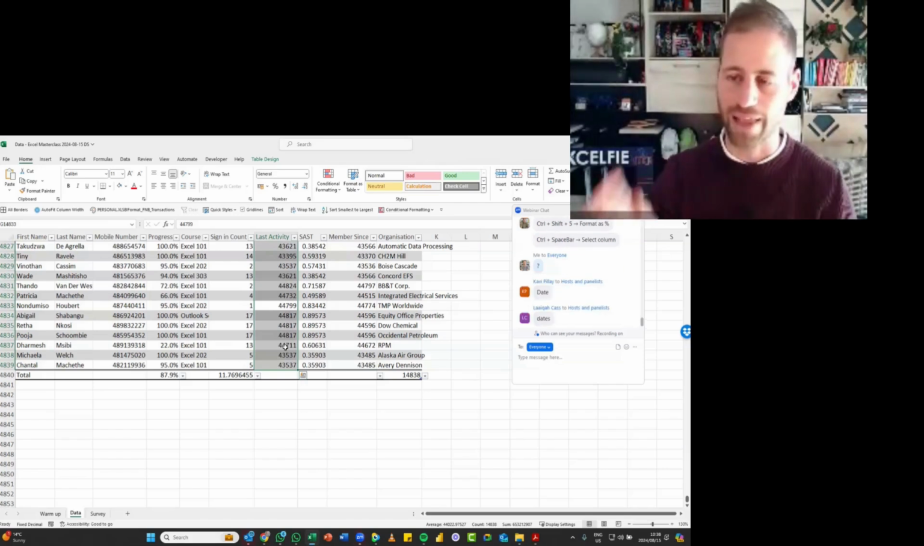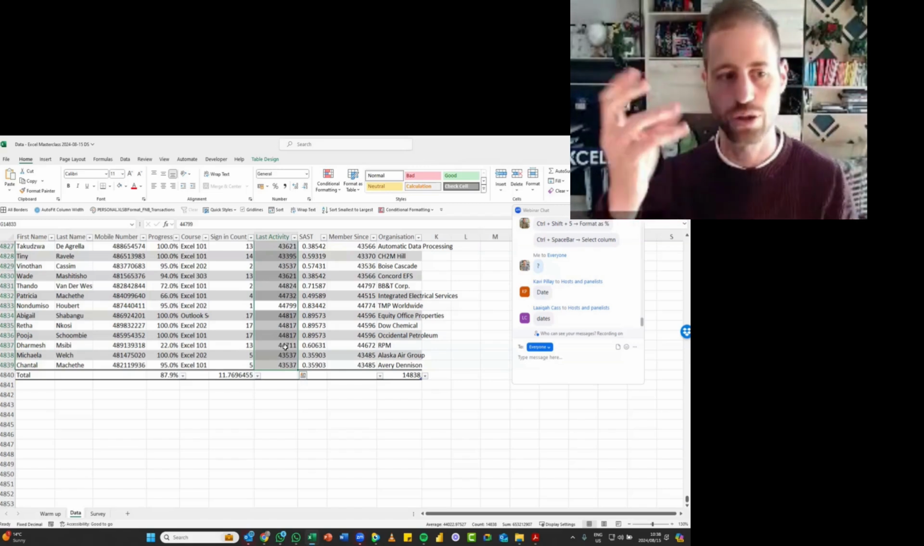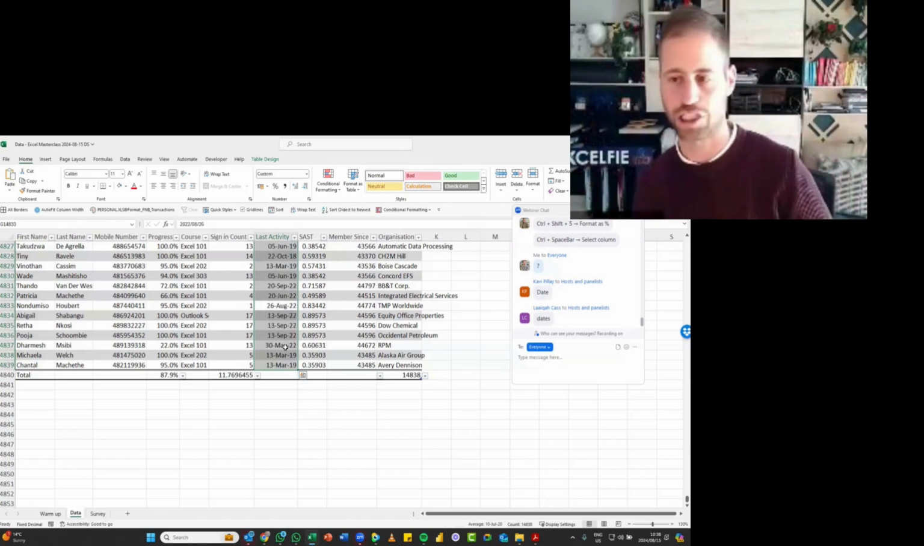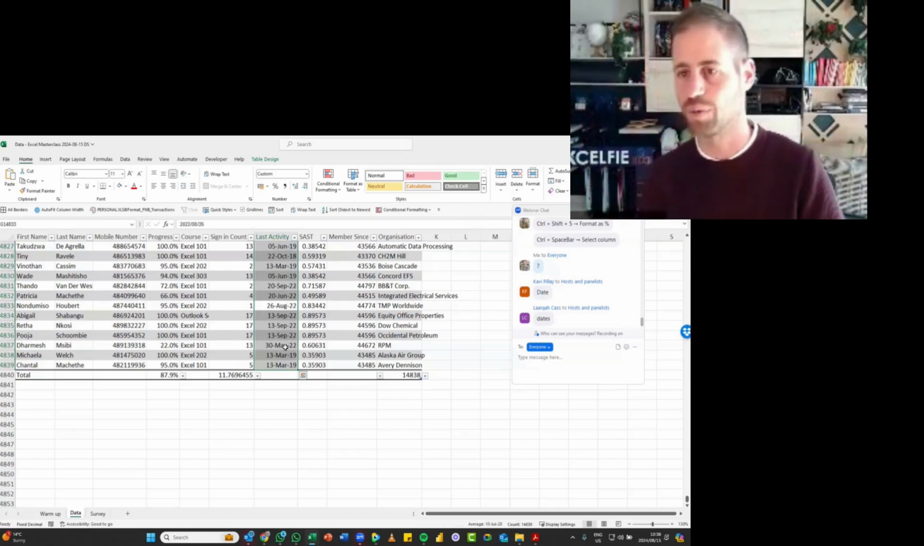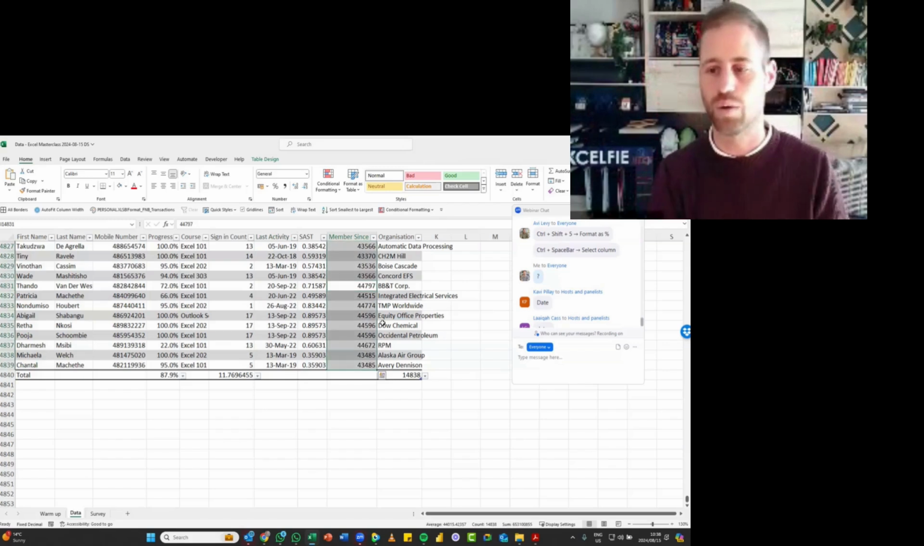Those are dates, and the good news is there is a keyboard shortcut to convert ordinary numbers into date format, and we use Control-Shift-3 or Control-Shift-hash. Abby will put that into the chat. Let's practice that again. We'll go to the member since column, press Control-Spacebar, and press Control-Shift-3.